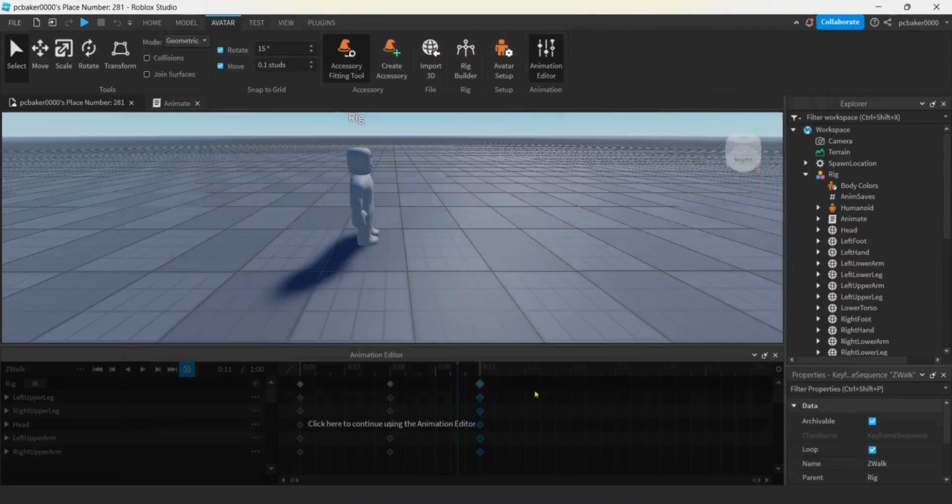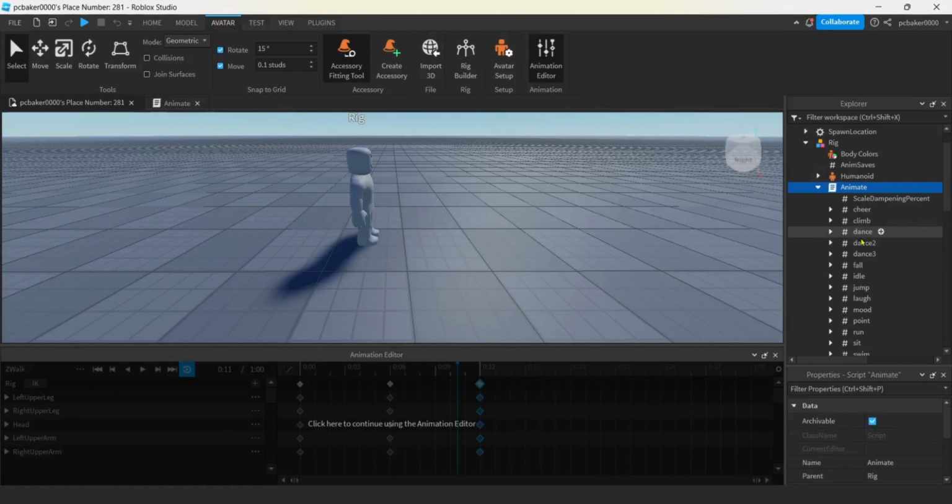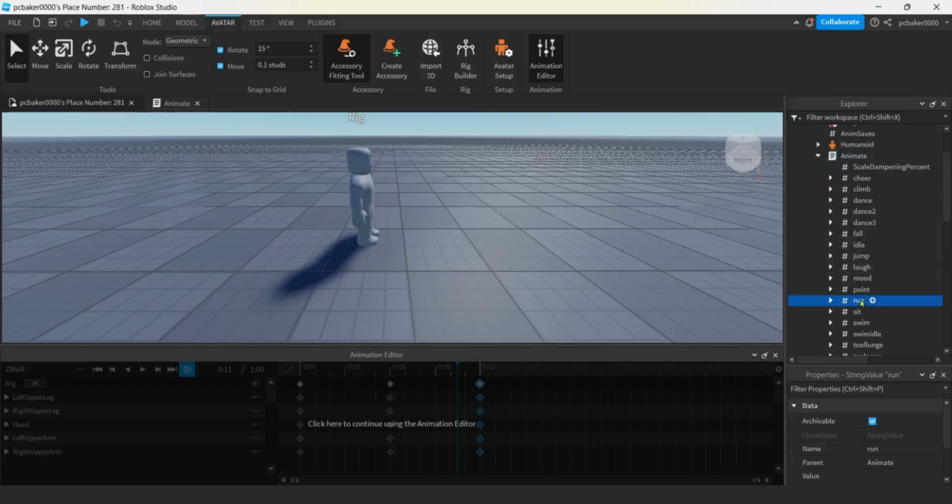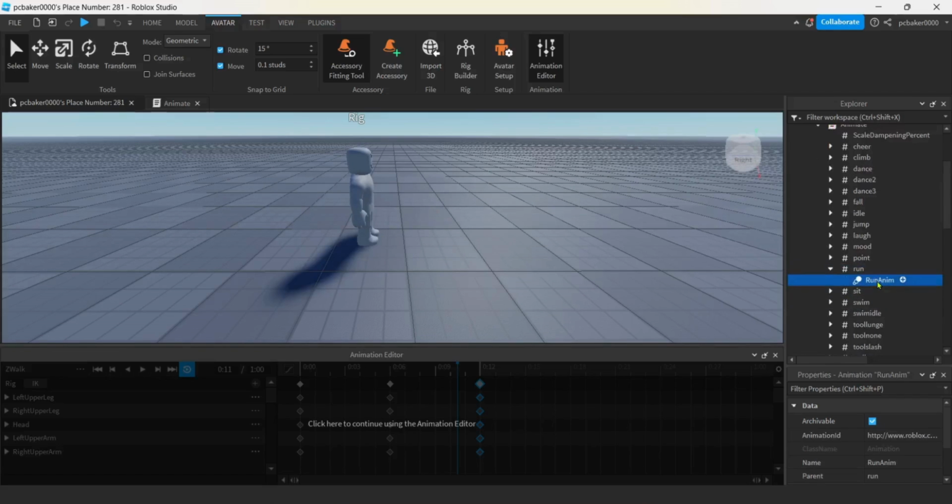I'm going to close this window. I'm going to go over to my rig. I'm going to go under the animate. Right now, this is an R15, so I'm going to put it on the run. If it's an R6, you put it on the walk. Right, so there's the run animation. The walk will work on the R15 if you hit a certain speed threshold, right? Like if your walk speed is like 4, it's going to walk.